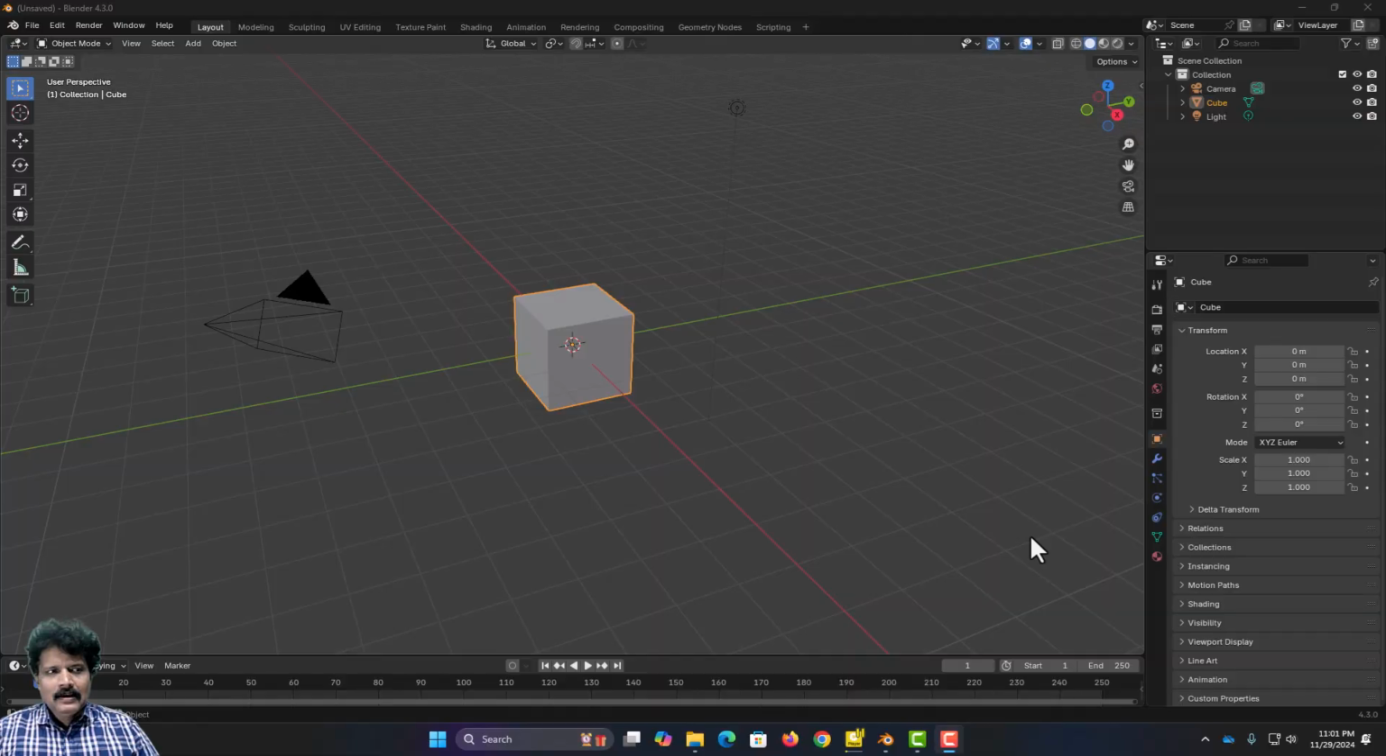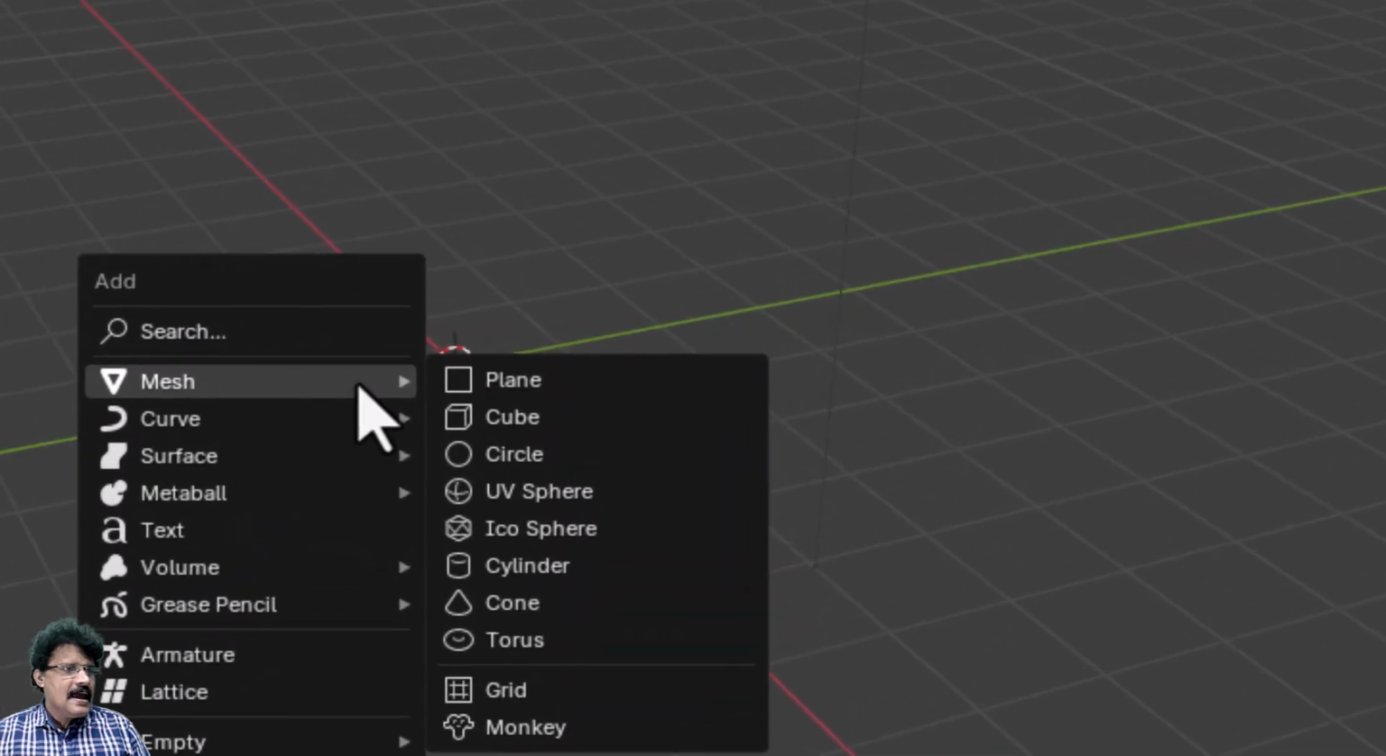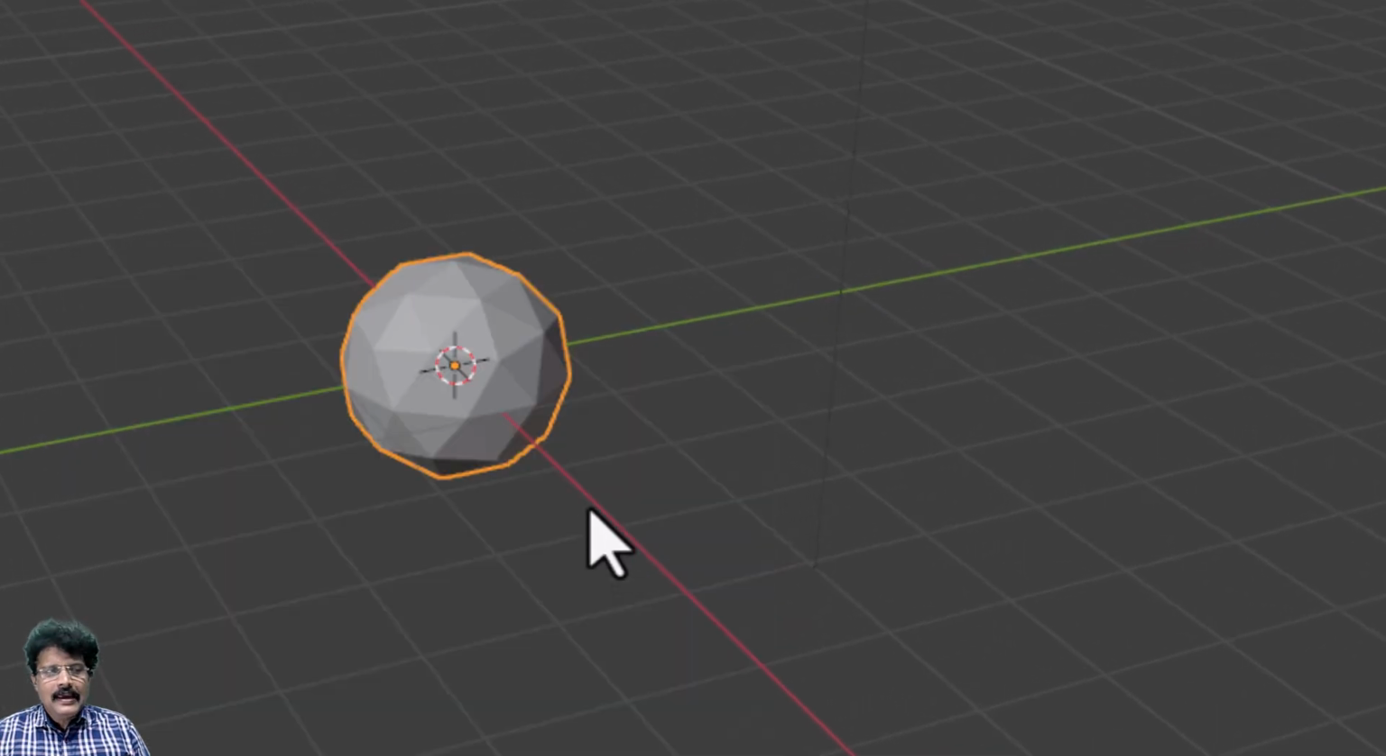So to begin with, let us come into our default scene and I am going to select this cube. Now press X and I am going to delete it. Press Shift plus A and I am going to now add an icosphere.